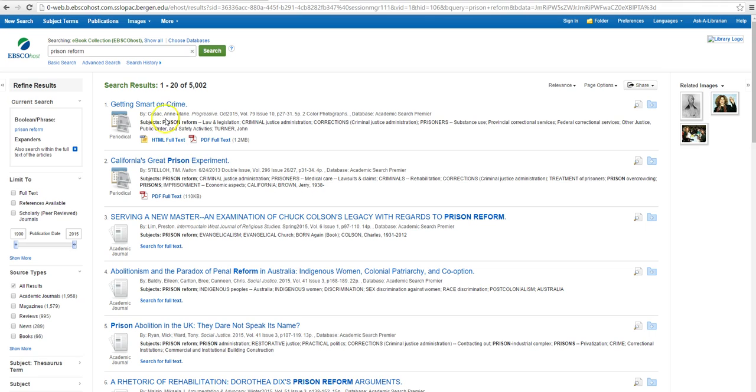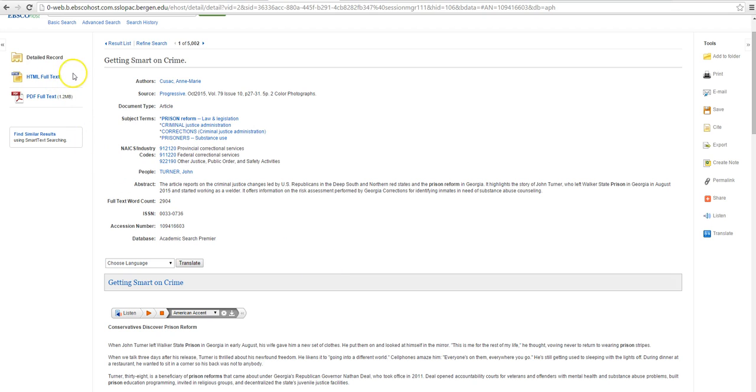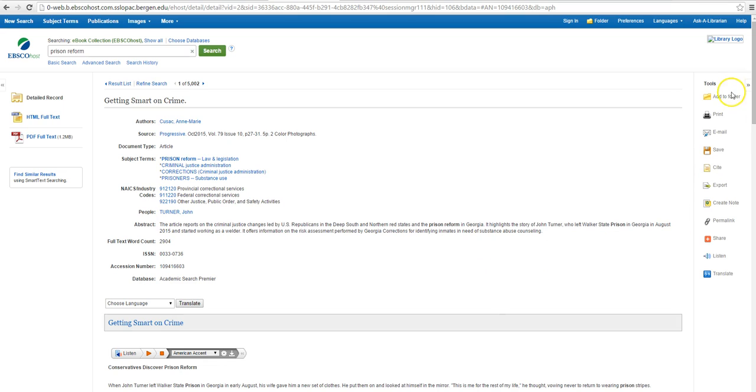But let's just take a look at Getting Smart on Crime. Let's just take a look real fast. It gives you an abstract of what the paper is about, and if you want to use it, then you would go over here and get the full text or the PDF, so you can get it in a variety of ways. Over here you can add it to your folder so it'll hold on to it for you. Print it. It's probably a very large file, so I wouldn't recommend that necessarily. Of course, you can email it to you, save, and like I said, citation.